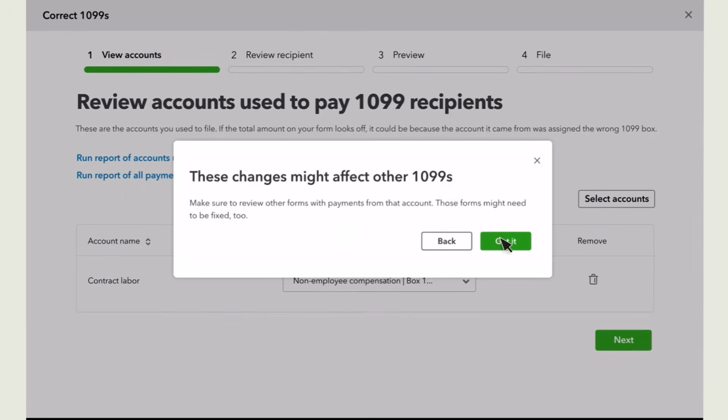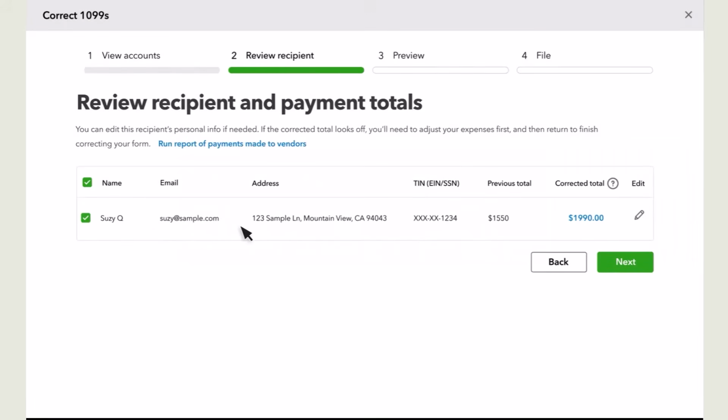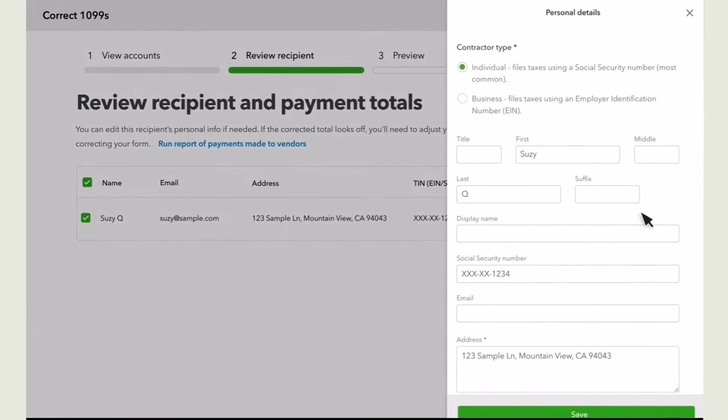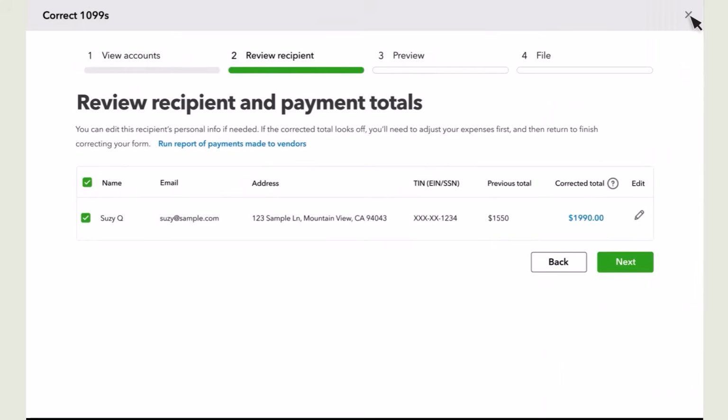Next, you'll review your contractor's info and corrected payment total. If your contractor info is wrong, select Edit to fix it. Because the IRS doesn't recognize address changes as a part of 1099 corrections, any changes you make to the contractor's address won't appear on the corrected 1099.